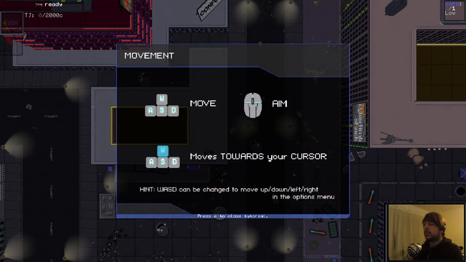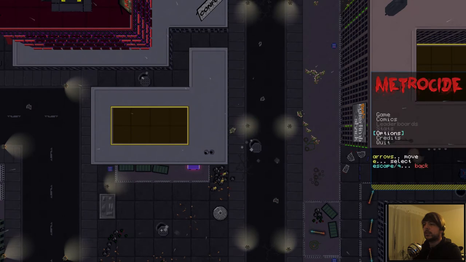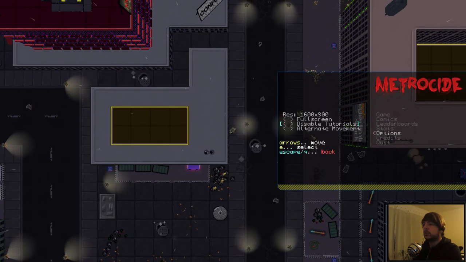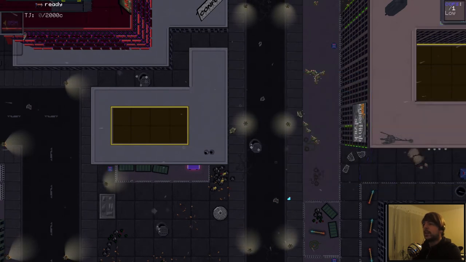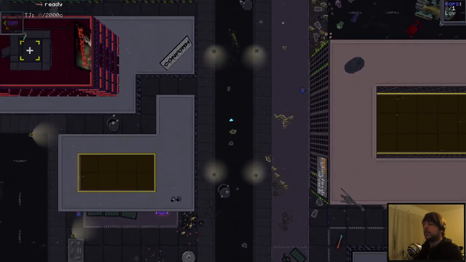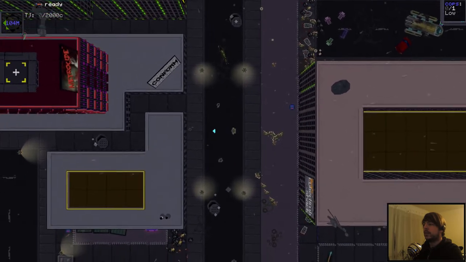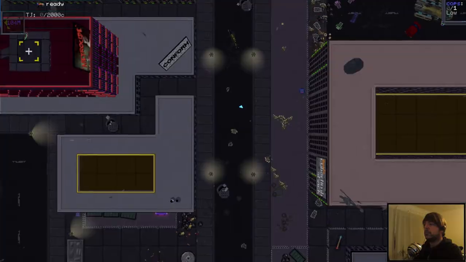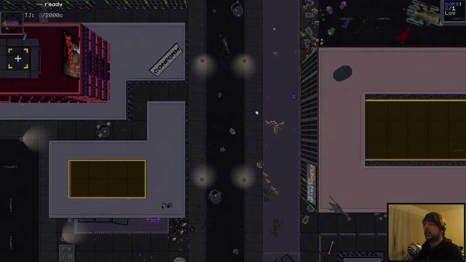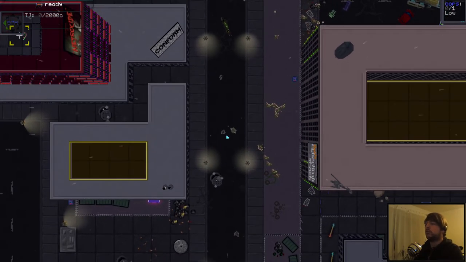The movement is, oh, I should have turned off tutorial options. Let me do that really quick because I know them already. There we go. Okay, the controls are a little unusual. You have WASD to move, but W is not moving you upwards, it's moving you towards your mouse cursor. It's not the first game doing this, but it's not the usual way for a top-down game to control.